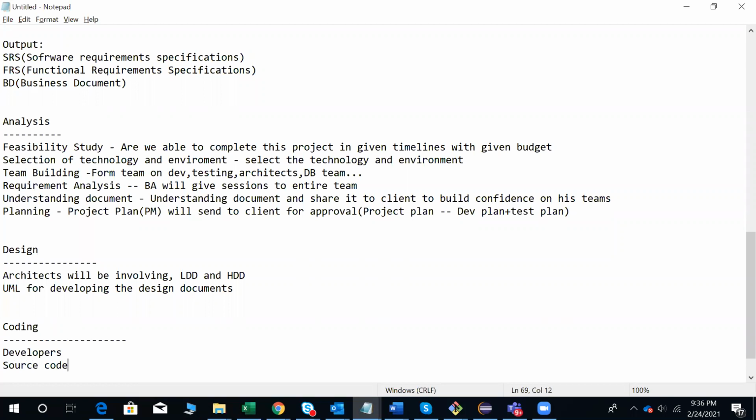And even in real time, we are not going to get the complete application at once in the testing team. Part by part, we are going to get it from the development team.